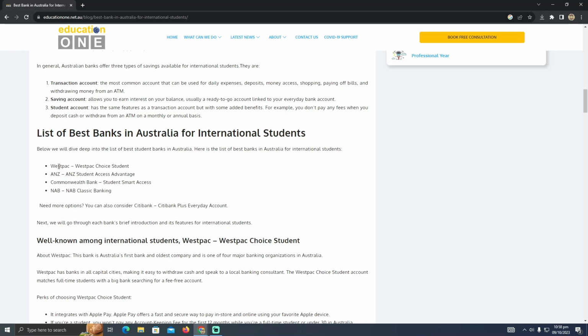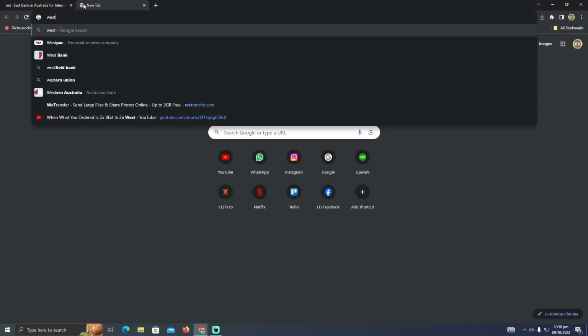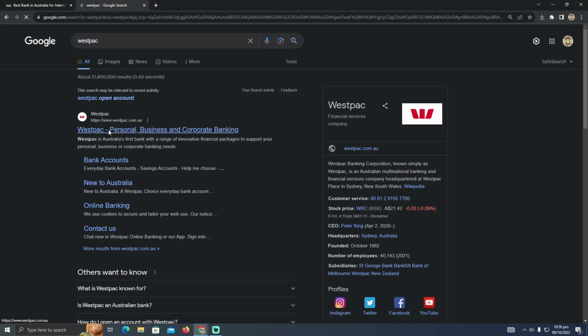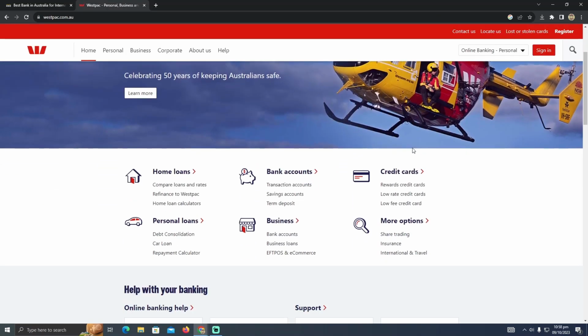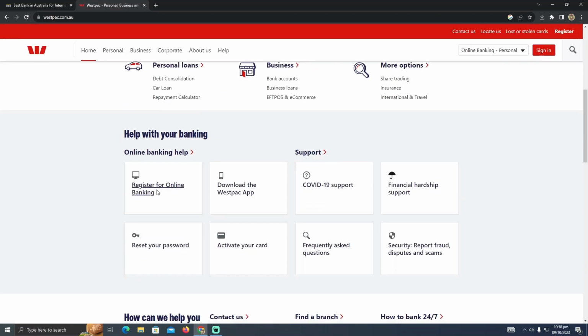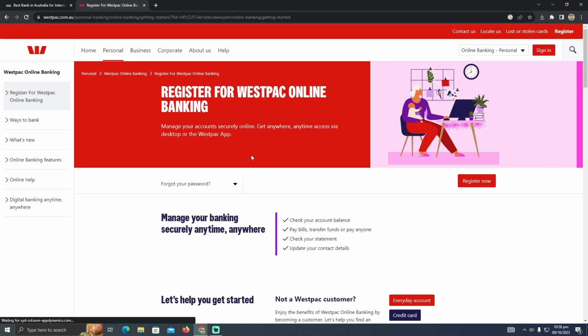Suppose you want to create an account with this bank, you just have to go to Google and type in Westpac, and go to their website. Here you can simply start creating your bank account. You just have to click on register for online banking, and you will get into the process of creating a bank account that you can use as an international student.